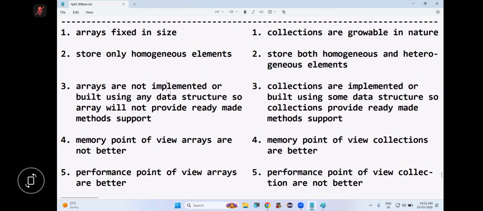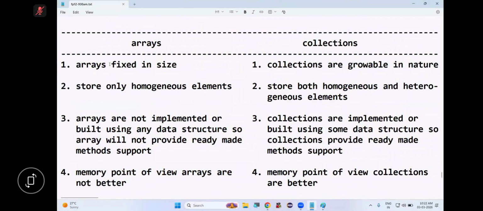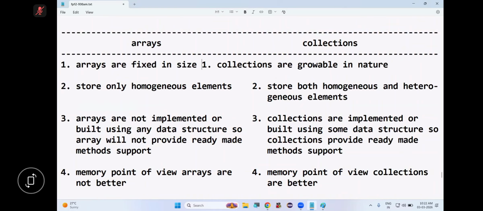Okay, so shall we? Tell me the differences between arrays and collections. Arrays are fixed in size, whereas collections are growable in nature.